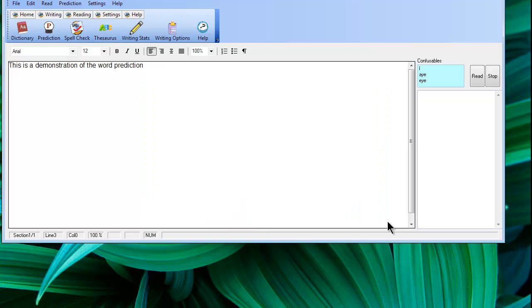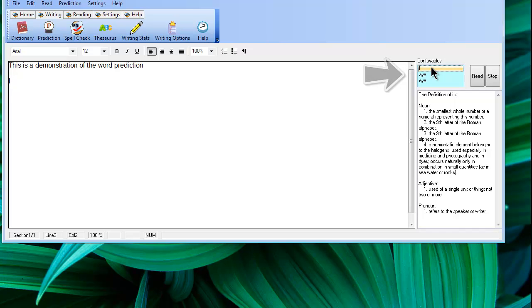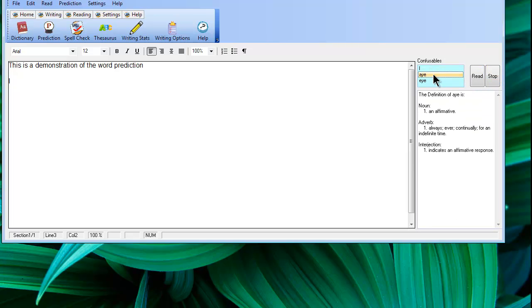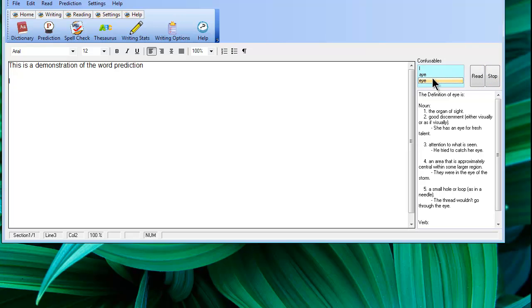So finally, what I'll show you right now is a demonstration of confusables and the spell check. So first I'm going to show you some confusables. We see right away as we type the word I, we've got a different list of confusables coming up here. If we click on them, we can see the definition of this. The definition of I is noun. 1. The smallest whole number or a numeral representing this number. By. The definition of I is noun. 1. An affirmative. By. And we can go through those and figure out which one is the correct one.